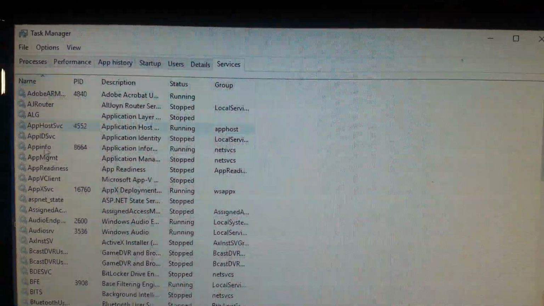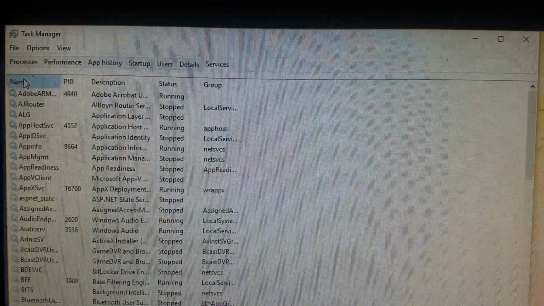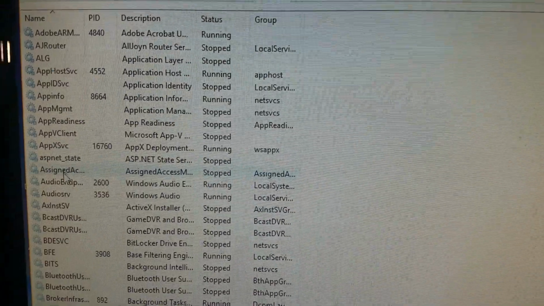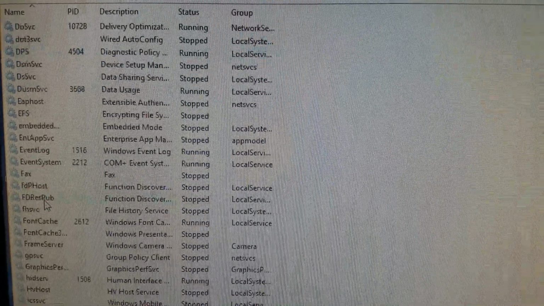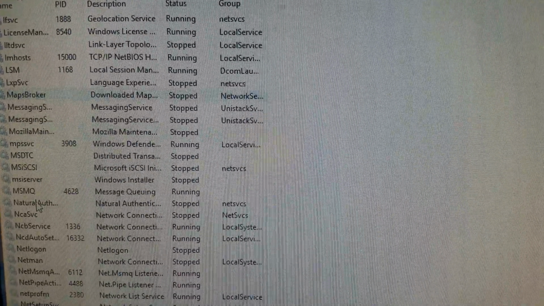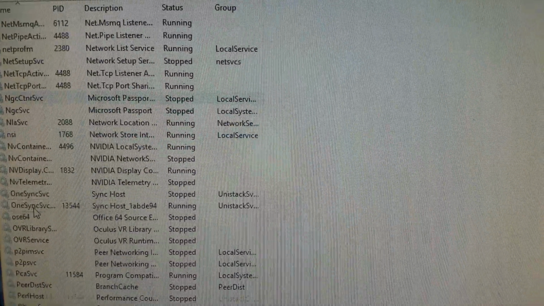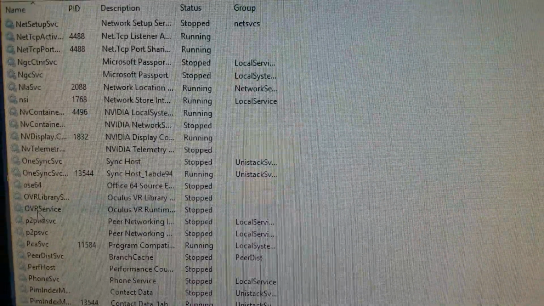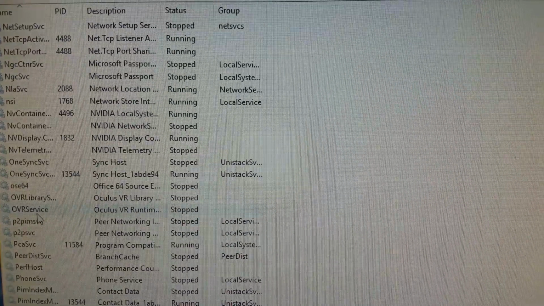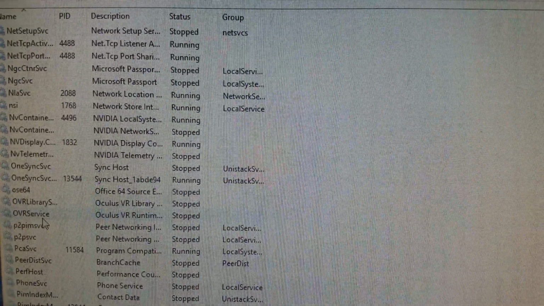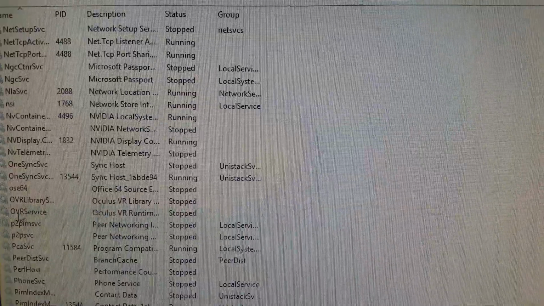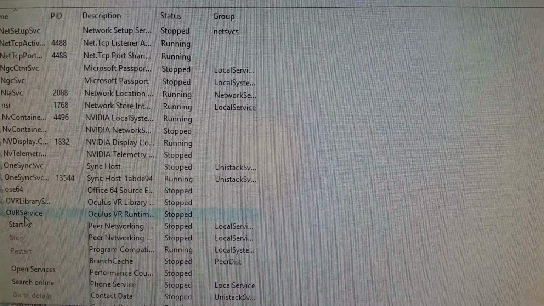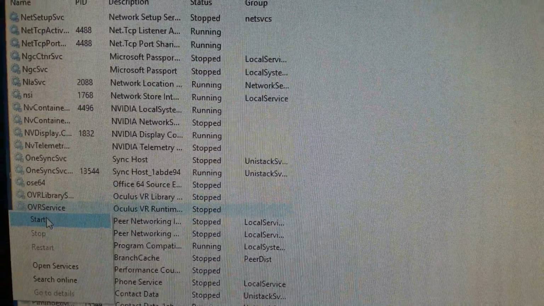Now if everything's out of order, go ahead and click on the name. It'll put everything in order for you, alphabetical order. Now you want to go ahead and scroll down to O. You will find an Oculus. You want to look for OVRService. Okay, go ahead and right click it and click start.